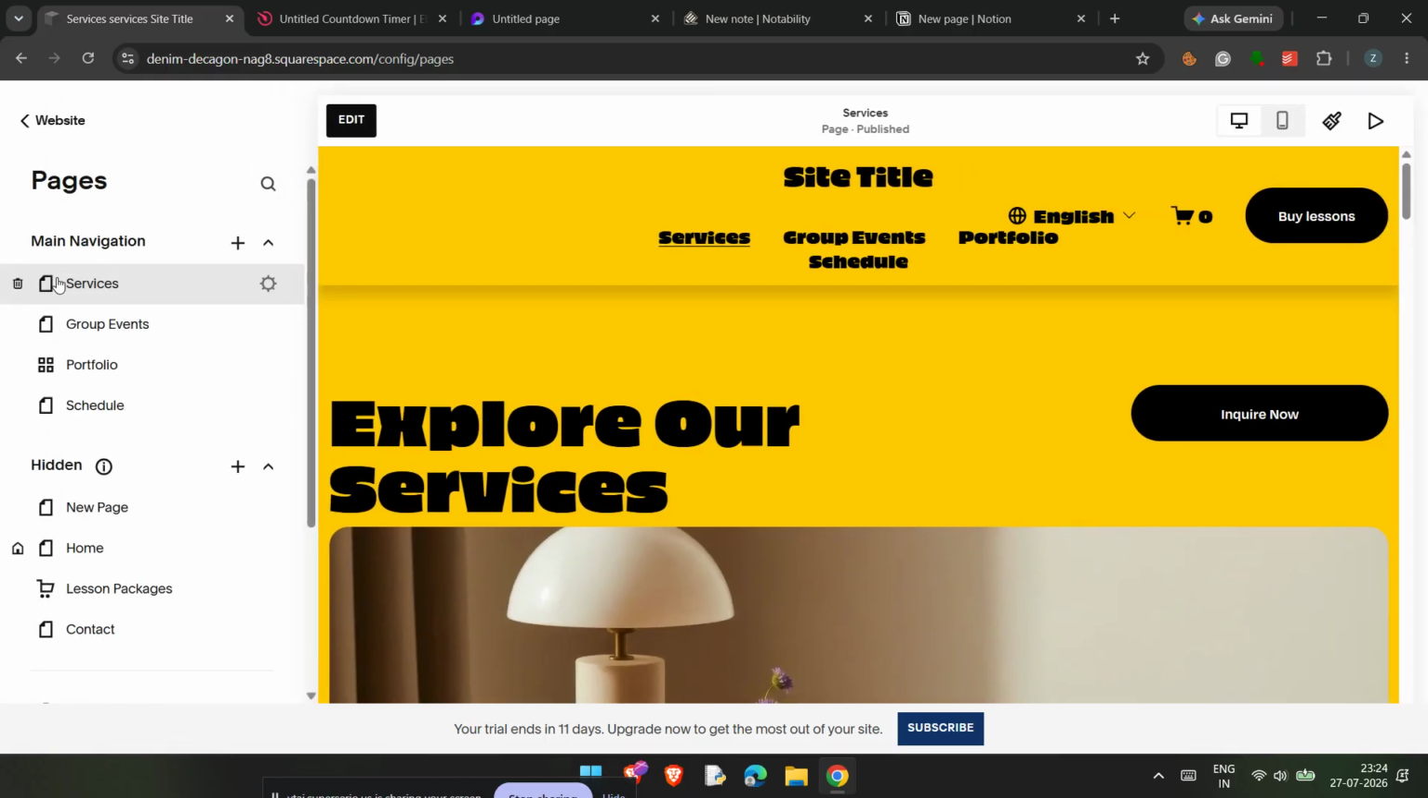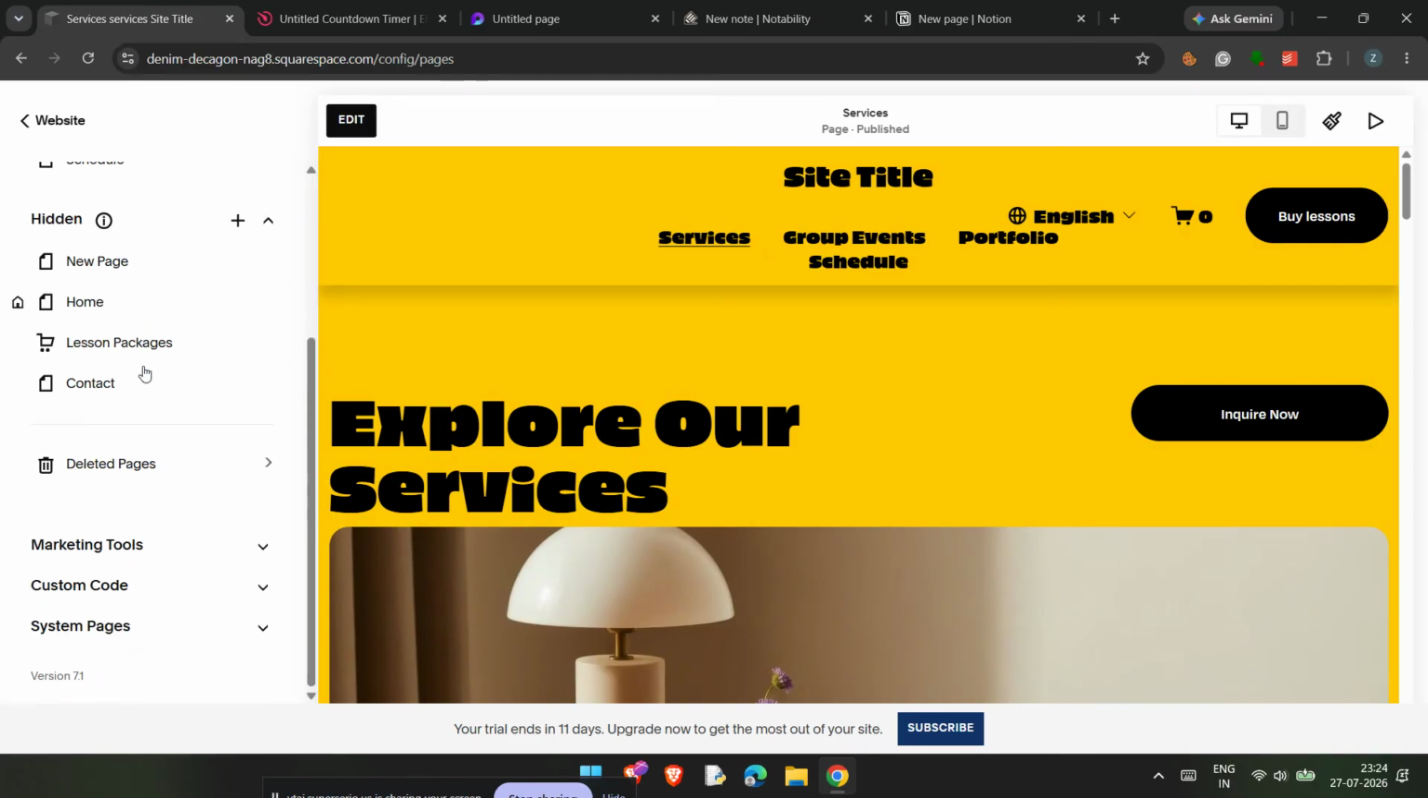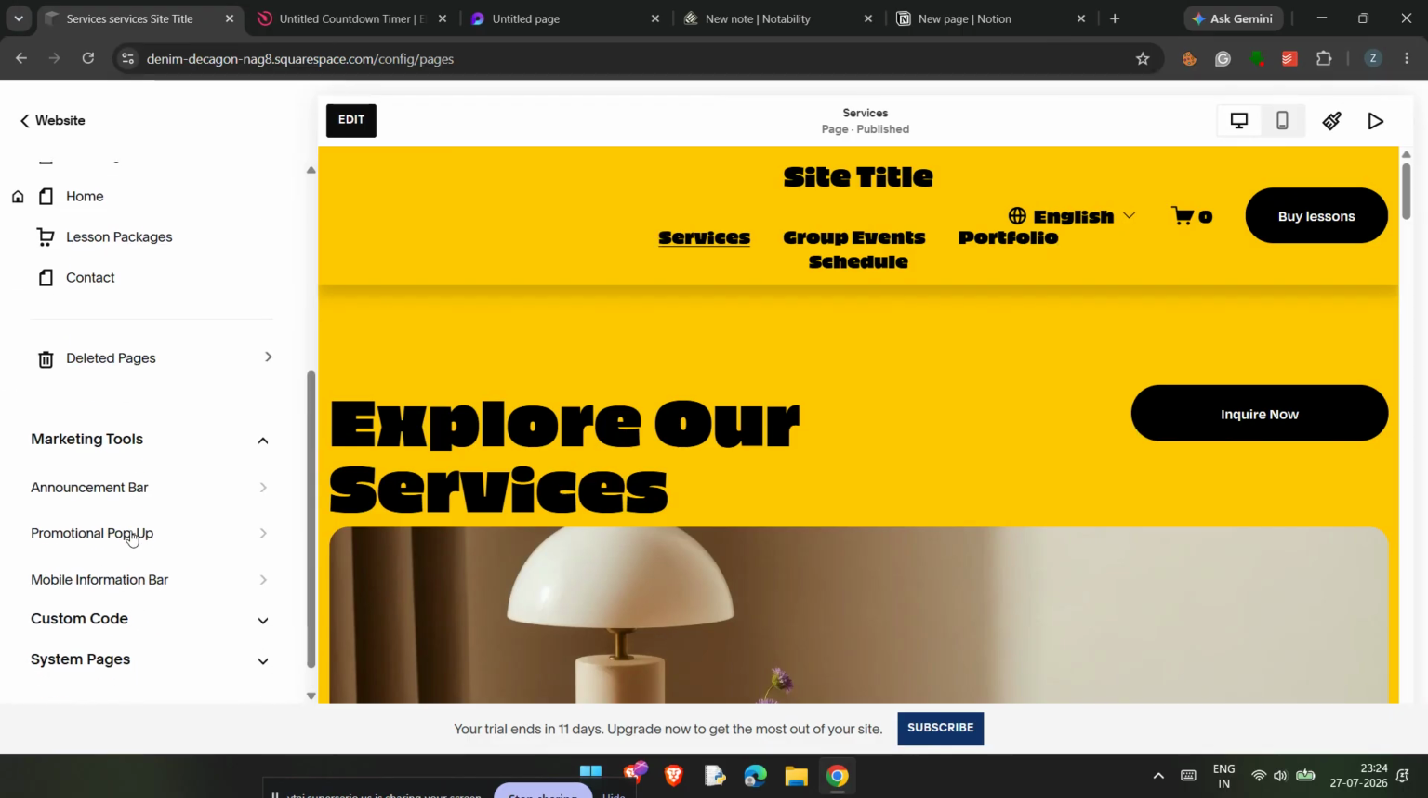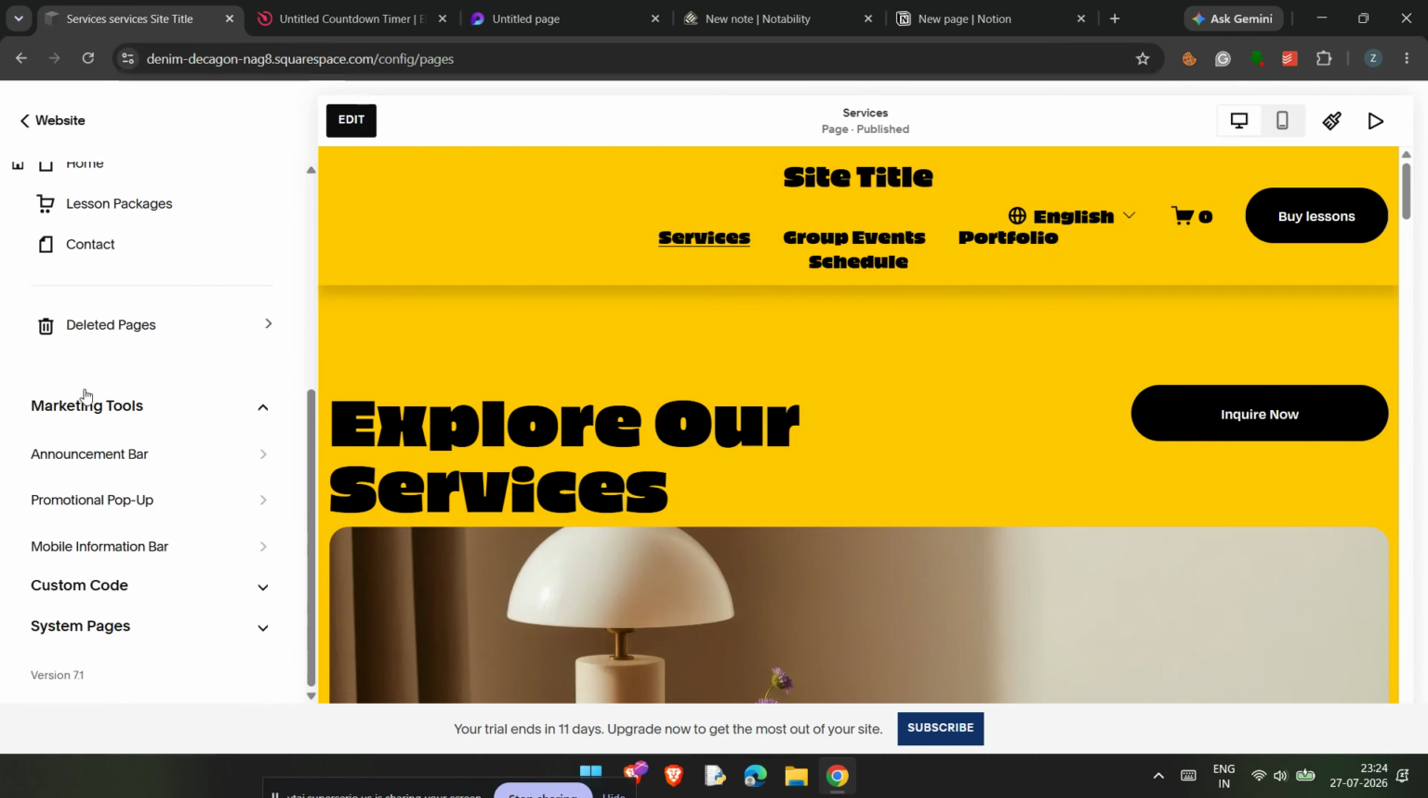Now scroll all the way down to the very bottom of the page's sidebar. Keep going past your regular page lists until you reach the Extra Tools section. At the bottom, click Website Tools. On some accounts, this may still be labeled Marketing Tools, so don't worry if you see a slightly different name.